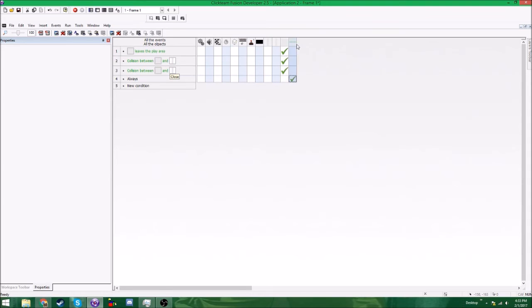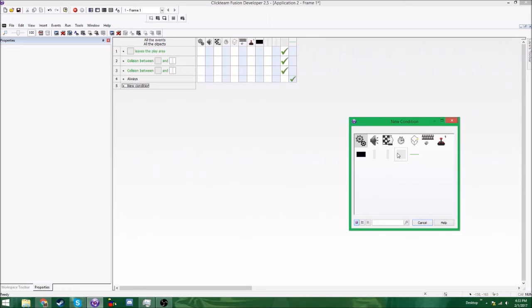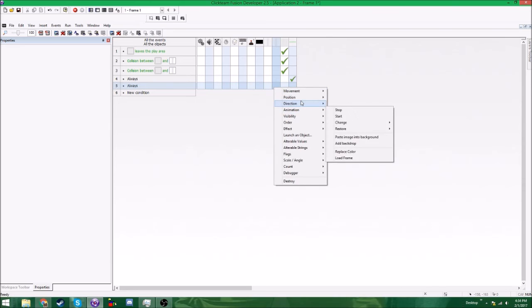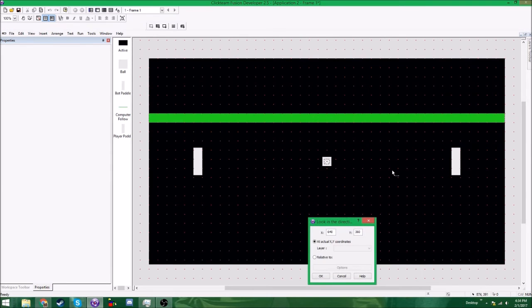Now we want our opponent's paddle to follow the ball's movement. We're going to make a new always command and set our bot paddle's direction, which will actually be look in direction. So we're going to use look in direction, which basically means it'll be looking towards this. And we want it to always be looking at this, and also looking at the spot right above its head so that it doesn't move out of line.